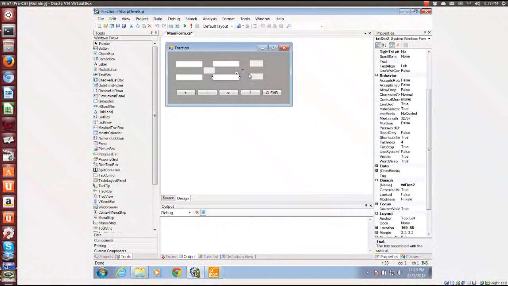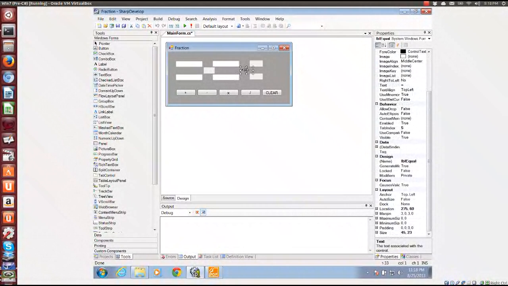You should have 4 labels. One label which reflects your equal sign, one label that's going to be the answer's numerator and answer's denominator, and one label that'll just be whatever sign that we're going to be putting in the operation. And you should have 5 buttons, one for addition, subtraction, multiplication, division, and a button to clear.